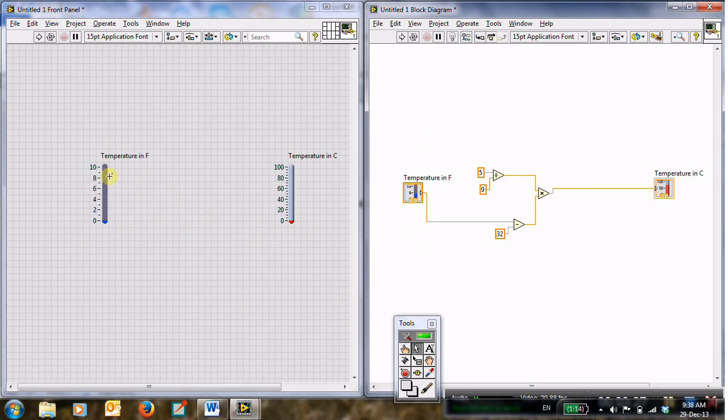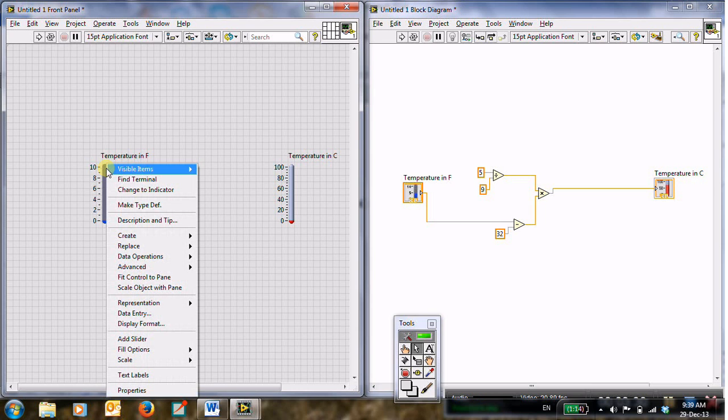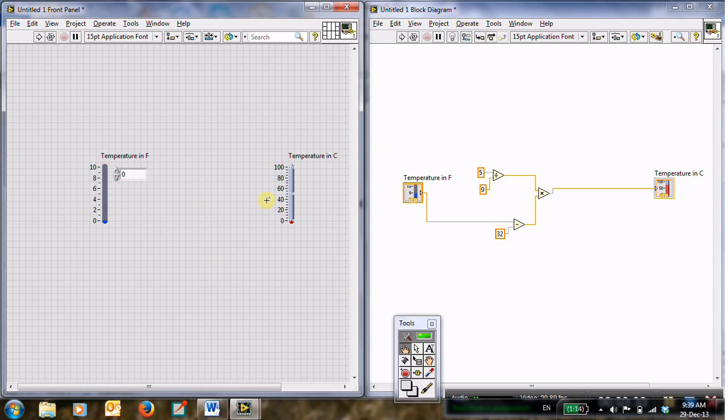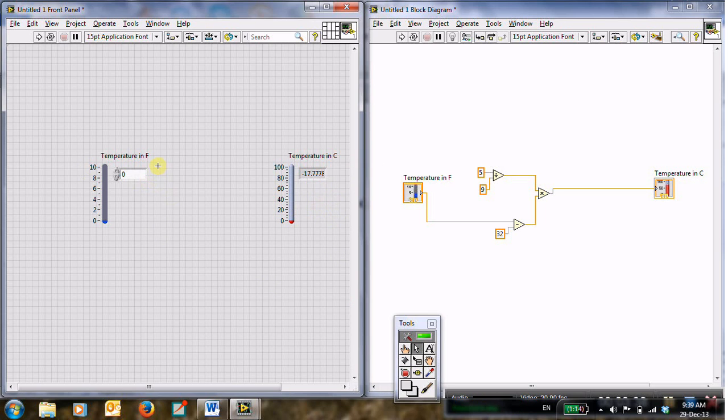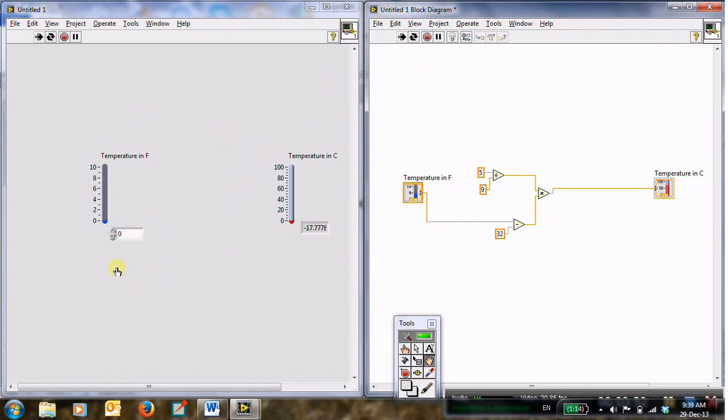Now, I want to show the digital display here, and I want to show the digital display there also. Look here, it's better. I can put them down this way. It's better for accurate readings. Now here we go, we run the program. Now for example, if we have 32 Fahrenheit, it will be 0 Celsius. If we have, for example, 95 Fahrenheit, it will be 35 Celsius.